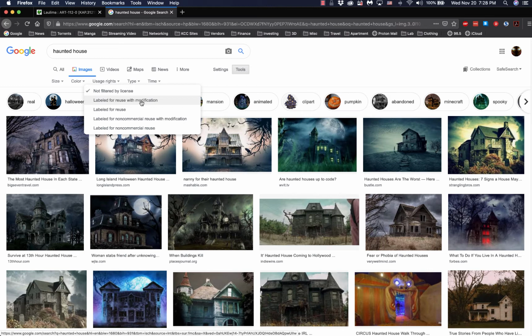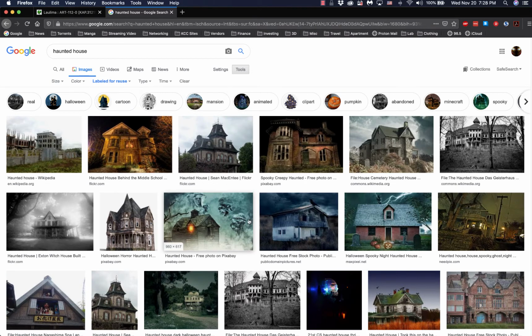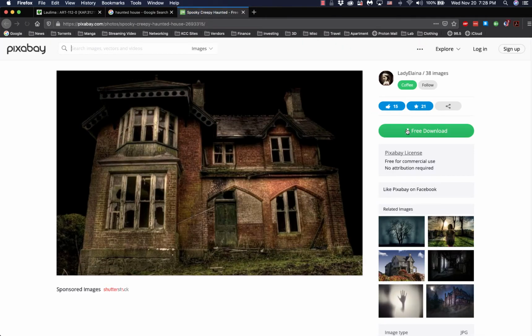So, to keep you folks from having to do extra work, I would just stick with labeled for reuse or labeled for non-commercial reuse. Let's choose that one. So you still got a lot of great pictures here that you folks can use. This one is off Pixabay. So if you click on it, you can go ahead and do a free download.